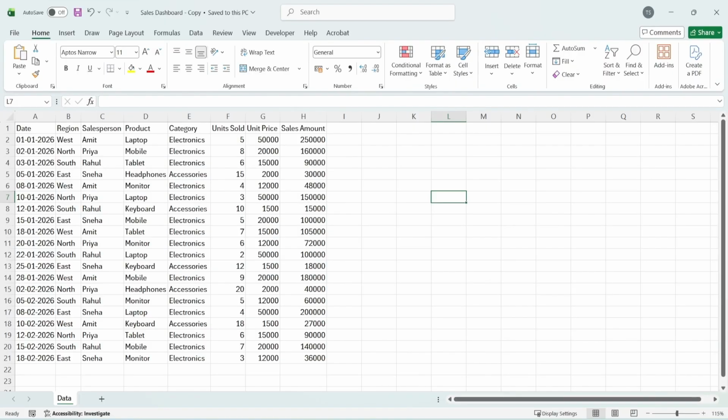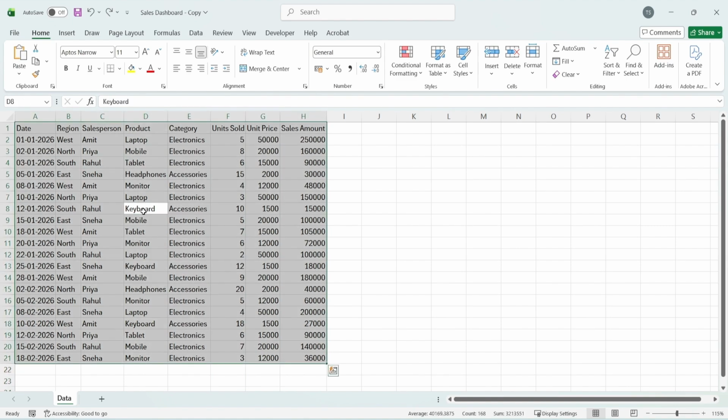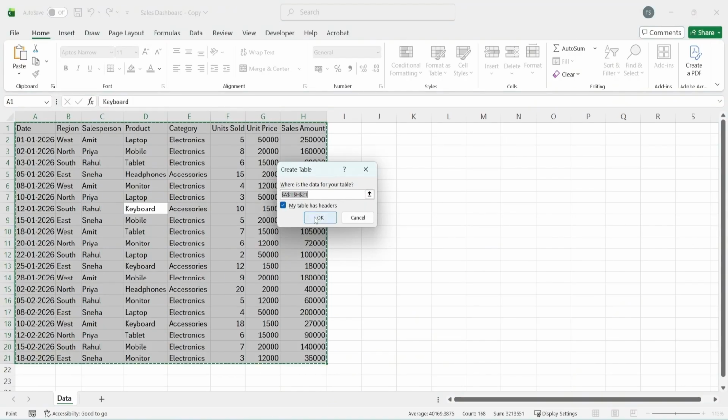Here I have a sales data set with date, region, salesperson, product, category, units sold, unit price and sales amount. The first rule of building any dashboard is to structure your data properly. So I'll select the entire dataset and press Ctrl T to convert it into a table.